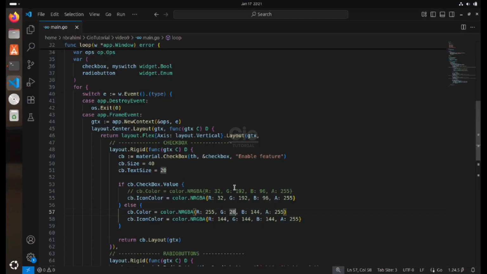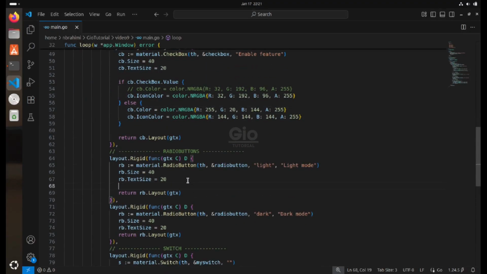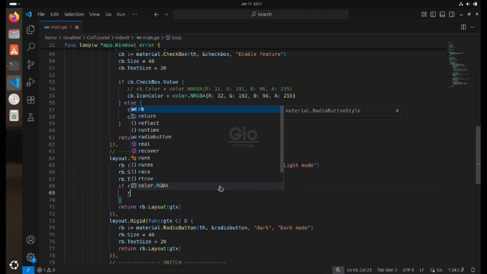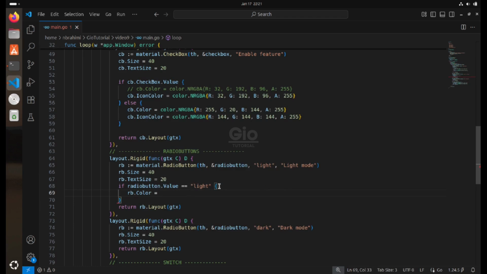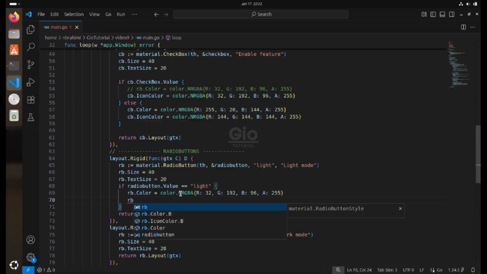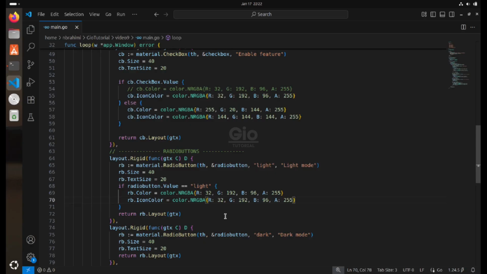Let's customize the radio button. To test the status of the radio button, we check if RadioButton.value is equal to the key, which is the string light for this radio button. If it's equal to light, it means that the radio button is selected. Then I will change the text color. I will copy the color from above. I will also change the icon color. The radio button icon is the circle with a dot inside of it.